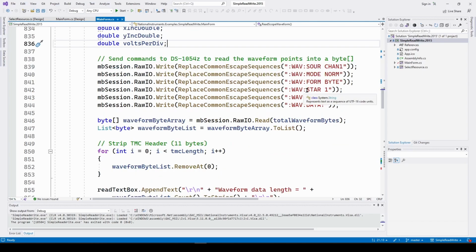Start is going to be byte number 1. Stop is going to be, I put 250,000. It's not that much, but we'll see that depending on your scope, you're going to have to change those numbers.